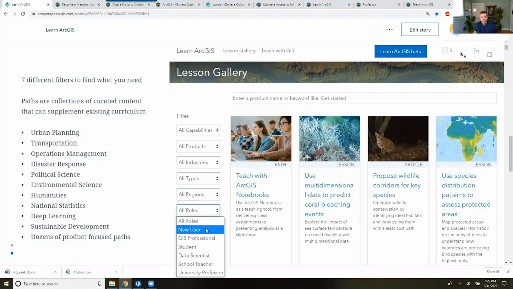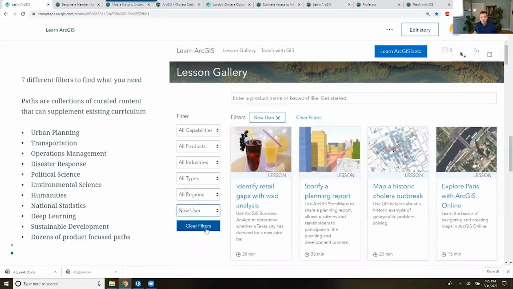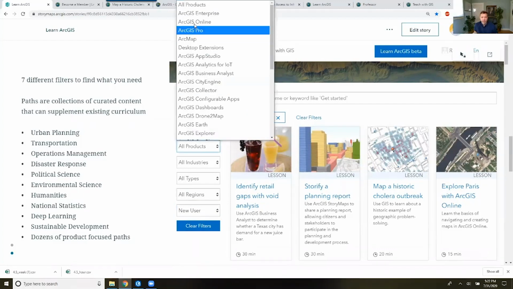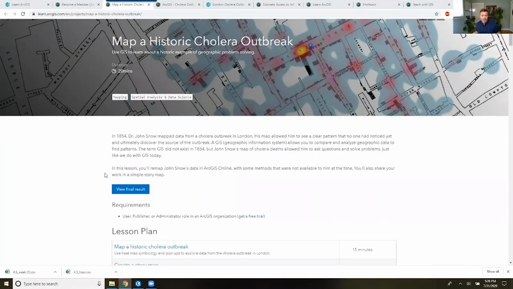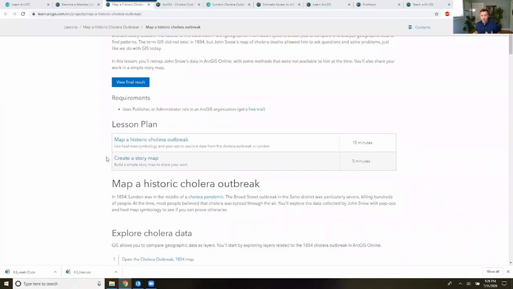So if you're a brand new user, maybe you'd like to try ArcGIS Online, maybe one of the first lessons that you'll try is this 20-minute exercise on mapping a historical cholera outbreak. In this lesson, you're going to first use a heat map, symbology, and pop-ups to explore data from the cholera outbreak in London. And then you build a story map from the map that you create.